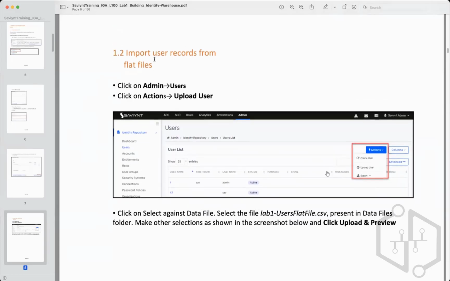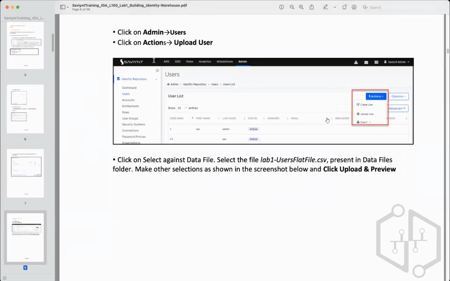Now let's talk about how you import users. So if you remember, I did tell you that we were trying to import users through a flat file. So a flat file is nothing but a CSV file. So there is a flat file that I've chosen, which is lab1 users flat file.csv. This flat file has user information of, let's say, 20,000 users. And now I want to import all these users into Saviynt. Why? Because it is a new engagement. I'm implementing Saviynt for the first time, and hence I would like to create these users.